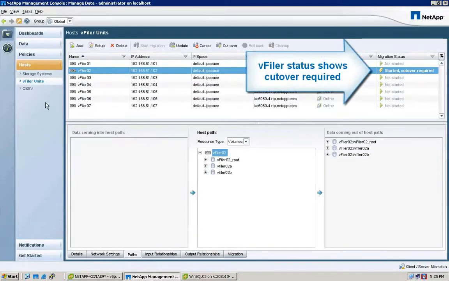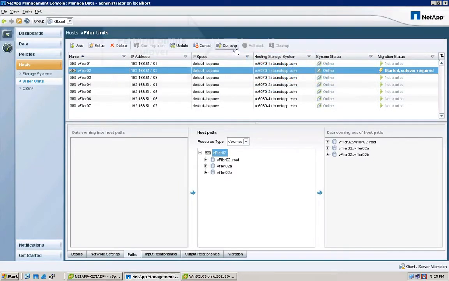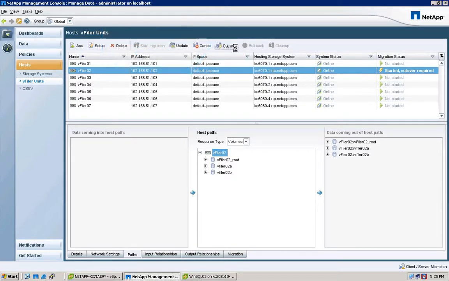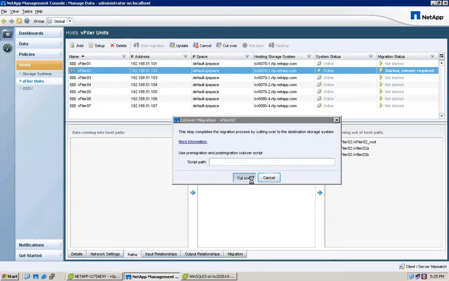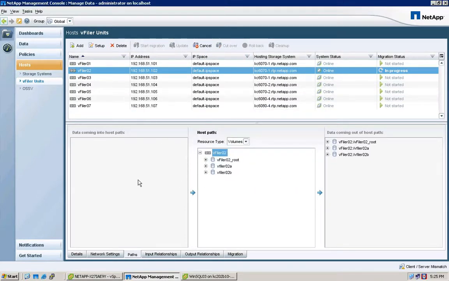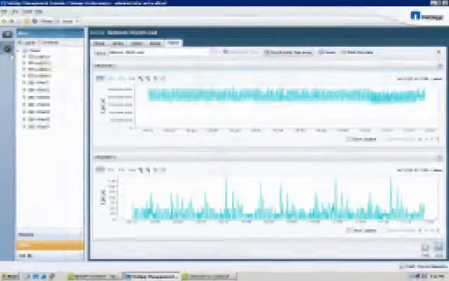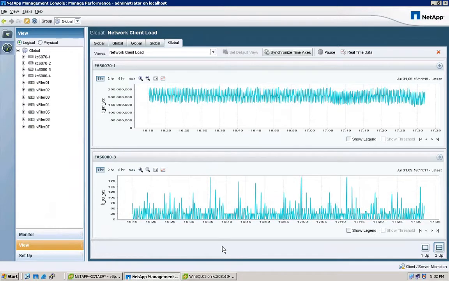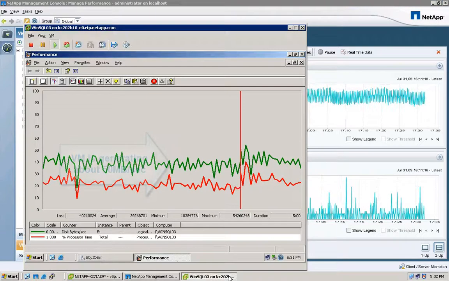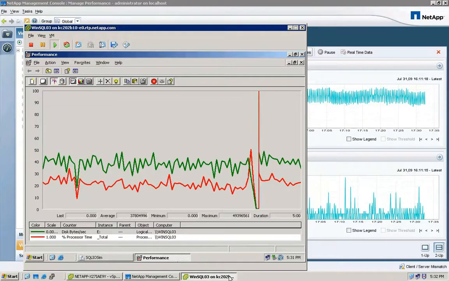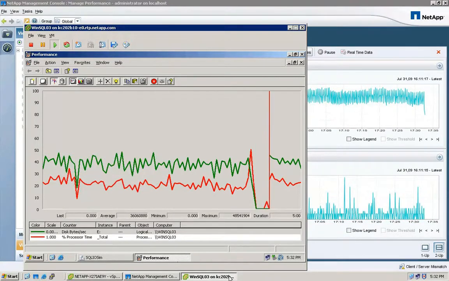Once the initial transfer is complete, the vFiler status will indicate that a cutover can be performed. During the cutover, the SnapMirror relationship is converted into semi-synchronous mode. Once the relationship is in sync, I/O to the vFiler will be suspended as the vFiler instance is transferred to the destination array. We'll speed up the clock on the video and watch as, during the cutover operation, I/O to the vFiler is temporarily suspended while about half of the load on the 6070 is transferred to the 6080.